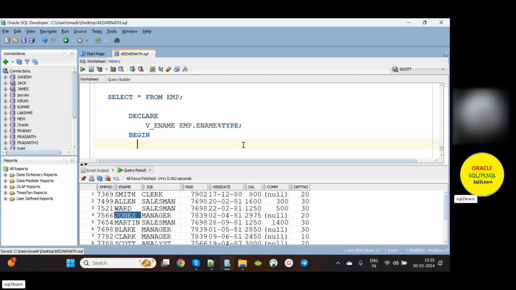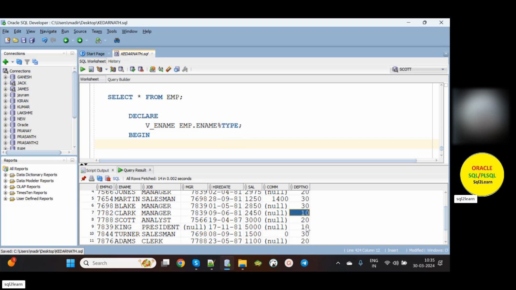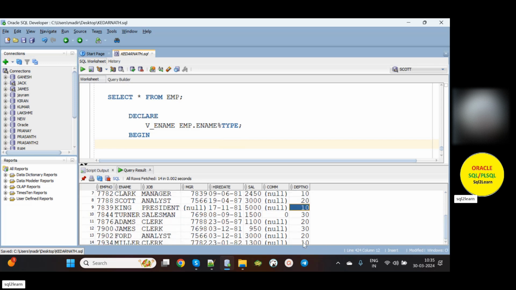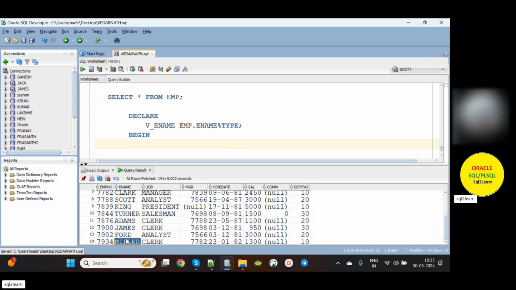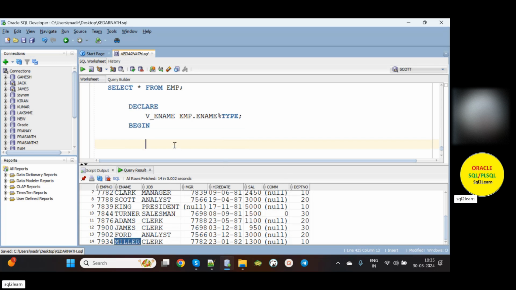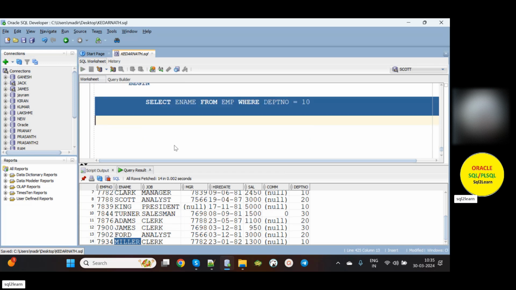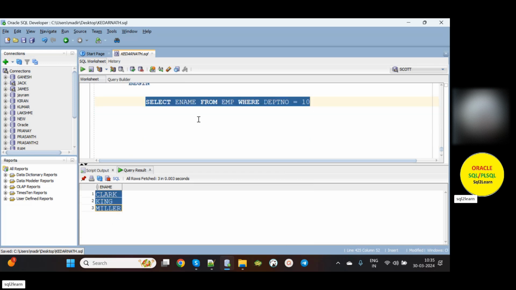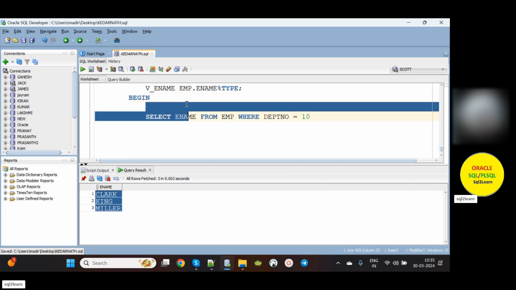Until now, every time we were pulling only one value into the variable. Now I will pull the 10th department values into the same variable. There are 3 employees in the 10th department. For example, select employee name from EMP where department number equal to 10. How many values do we get for this select query? We get 3 values, that means multiple records.